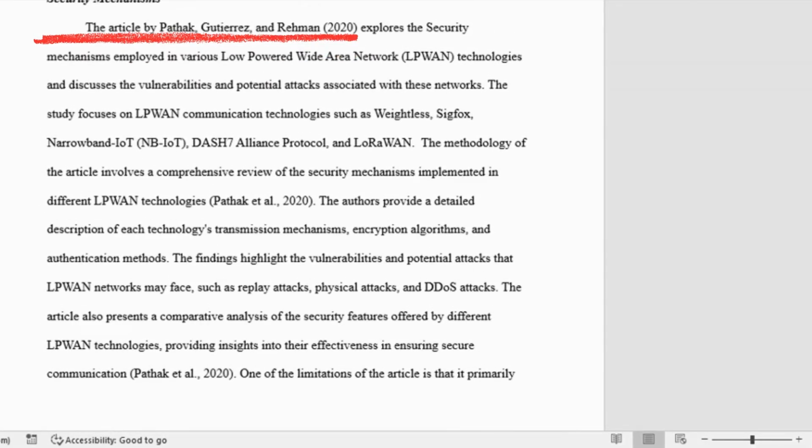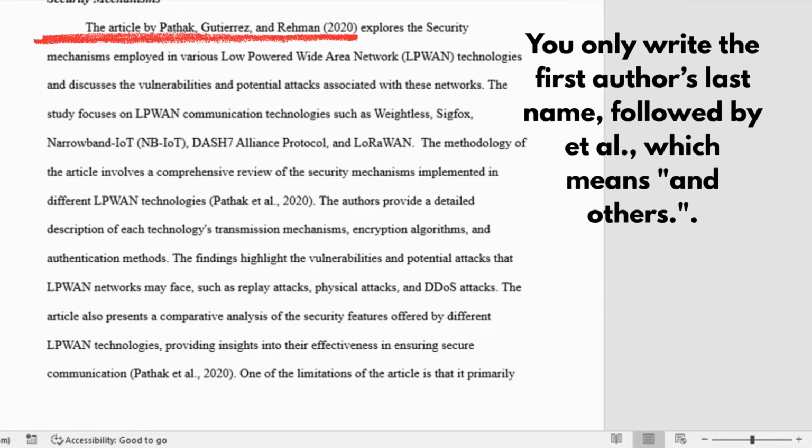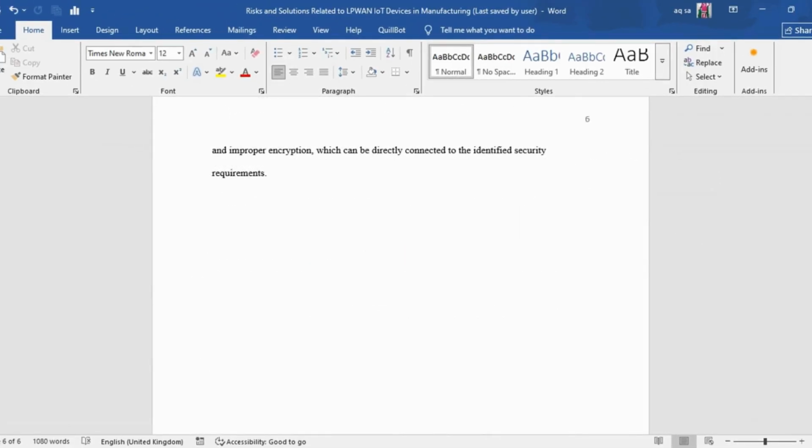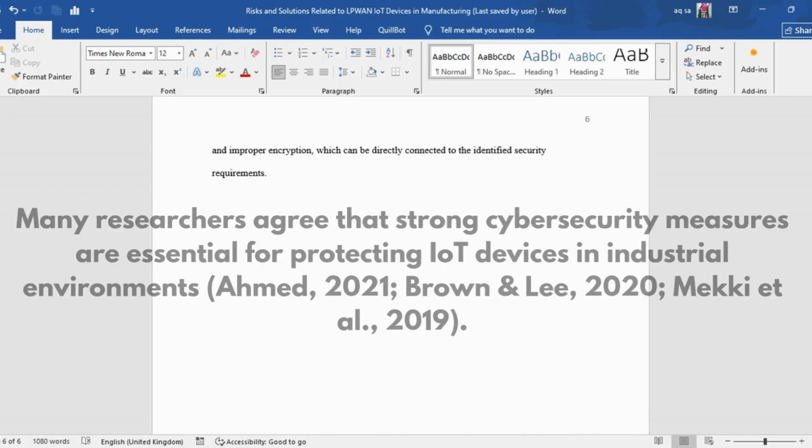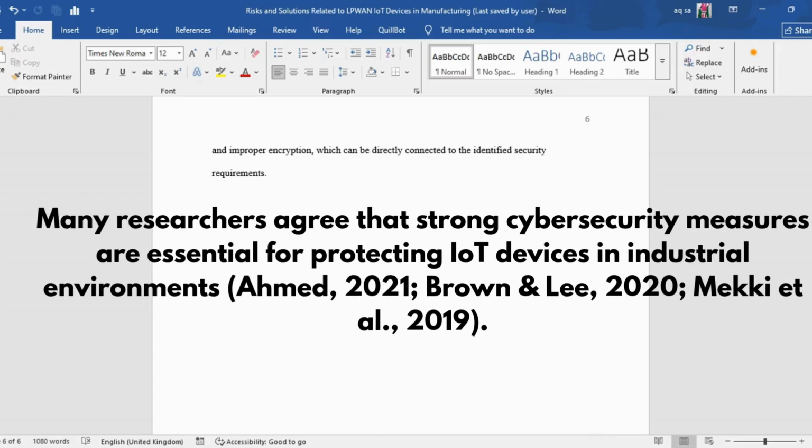When a source has 3 or more authors, you only write the first author's last name, followed by et al., which means and others. For example, Puddock et al., 2020. Sometimes, you want to show that many authors agree on the same point. Put them all in one set of parentheses, separated by semicolons, in alphabetical order. Many researchers agree that strong cybersecurity measures are essential for protecting IoT devices in industrial environments. Ahmed, 2021; Brown-Lee, 2020; Meki et al., 2019.